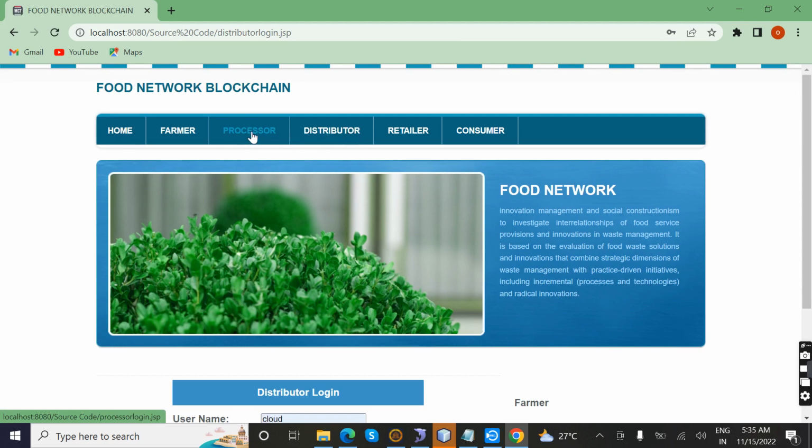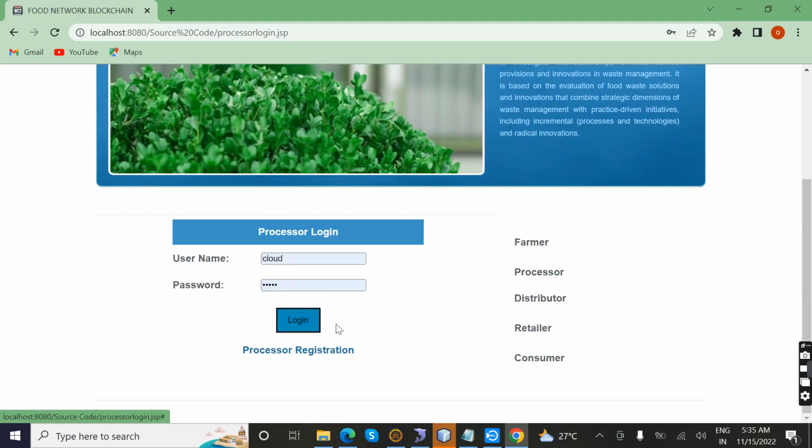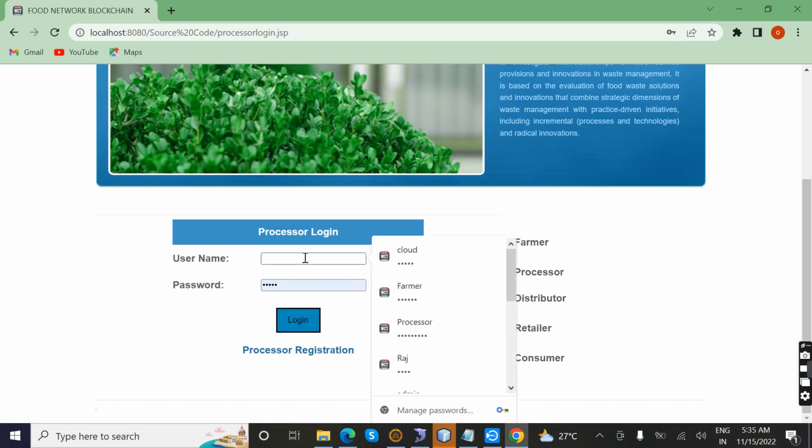To show the processor's work, clicking on the processor, here I open the processor. The name is Anbichelvi. I enter the name, and I want to enter the password.